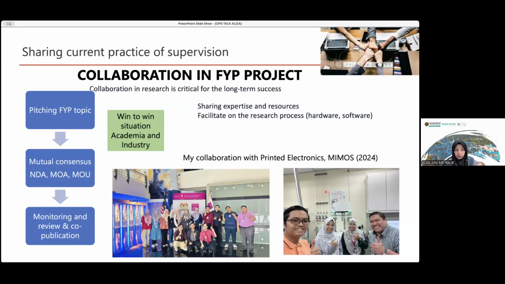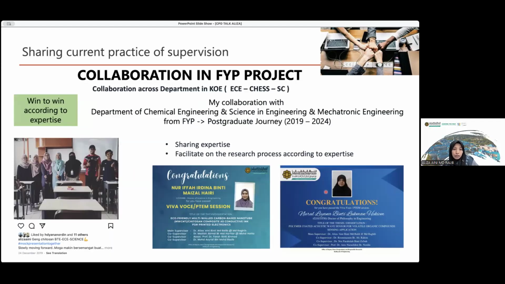If we just do it standalone in the Kulliyyah or department, with maybe limited facilities, we can only do a small scope. So with collaboration, it will become stronger, inshallah. Okay, this is also another collaboration with another department in the Kulliyyah of Engineering. We share expertise. My area is electronics. I am also involved in sensors, which involve the chemical part, so we collaborate with chemical engineering and even mechatronics on the application part.